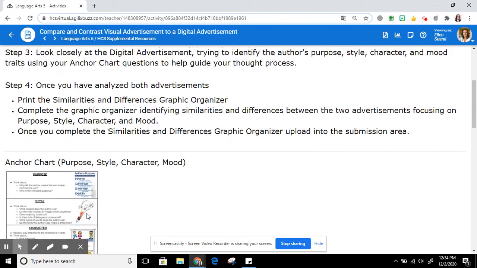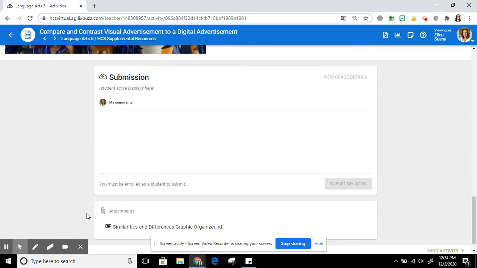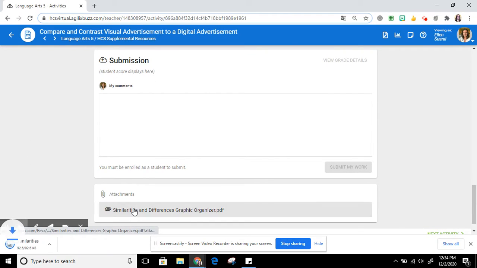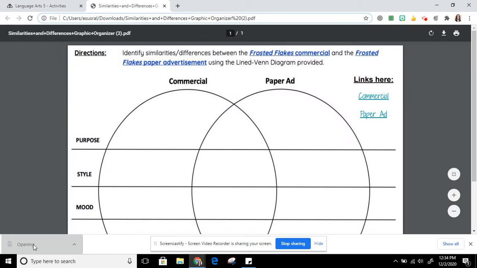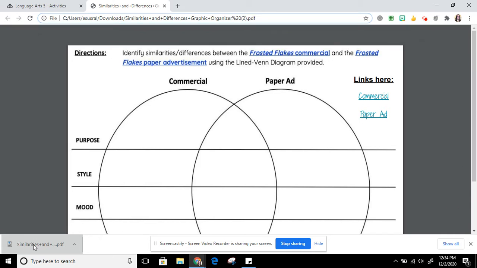Now, step 4 tells you to print the similarities and differences graphic organizer. I would print that first. So I'm going to scroll down all the way to the bottom and click on the attachment, similarities and differences graphic organizer. And I would have this printed as you go through steps 1 through 3. That way you can complete this as you go.